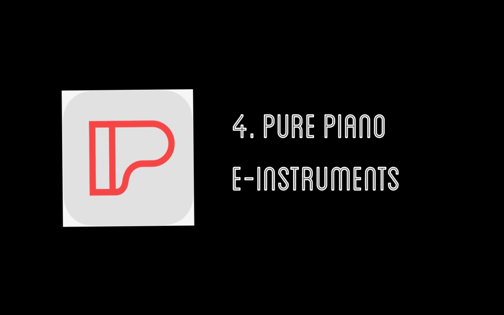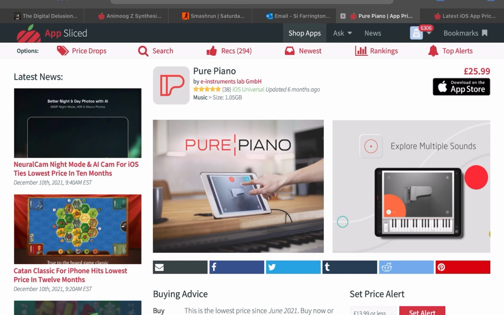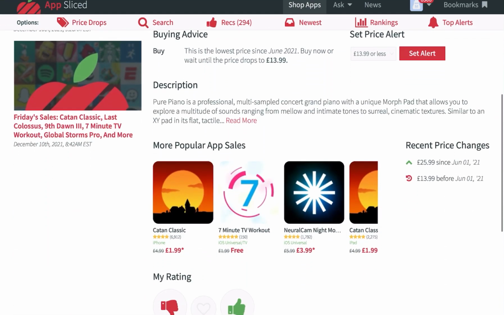My fourth pick for 2021 is Pure Piano. It's again another premium app. It's showing as $25.99. It did come out at an introduction price, but I think it's stayed pretty much at the full price since.